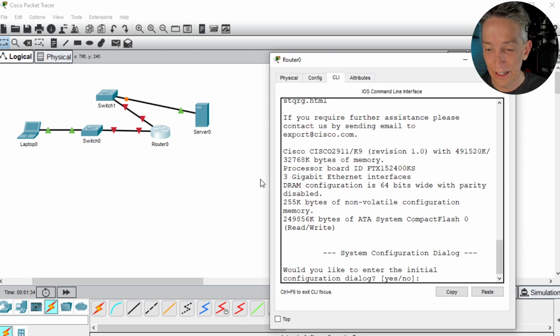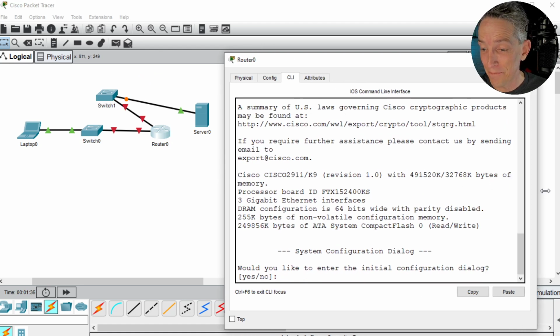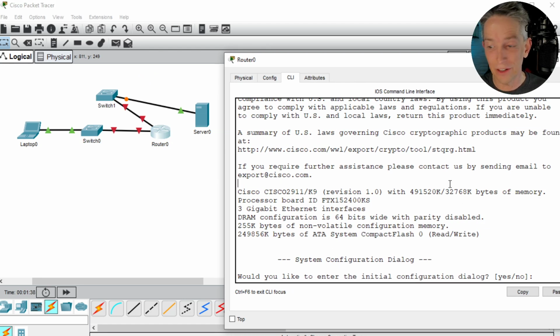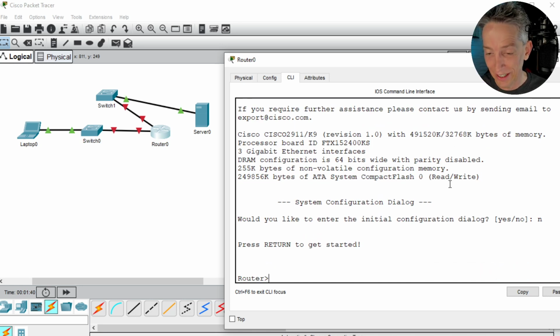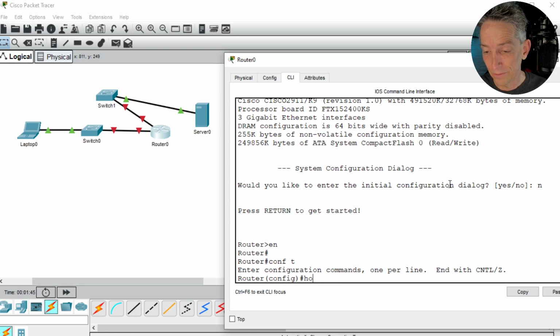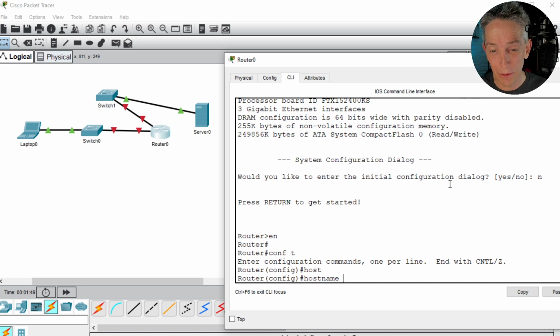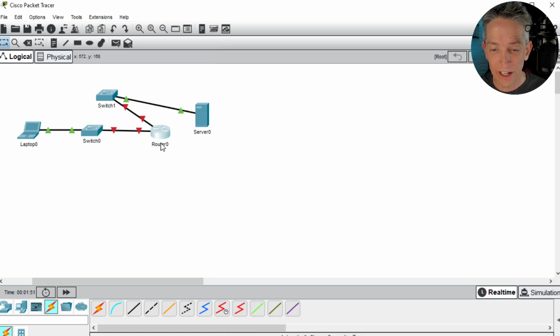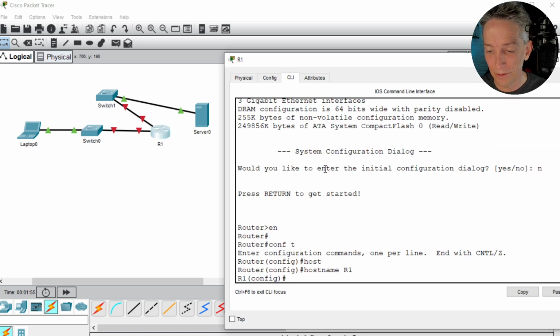So if we go to the router, this is what the router looks like when it boots up. Would you like to do the initial config, initial dialog? No, I wouldn't. We'll go into privilege mode, change the host name. Host name, we'll call it R1. Maybe we go over here also and rename it R1 so it matches, so we don't get mixed up on what device we're on. And then we'll go to our interfaces.